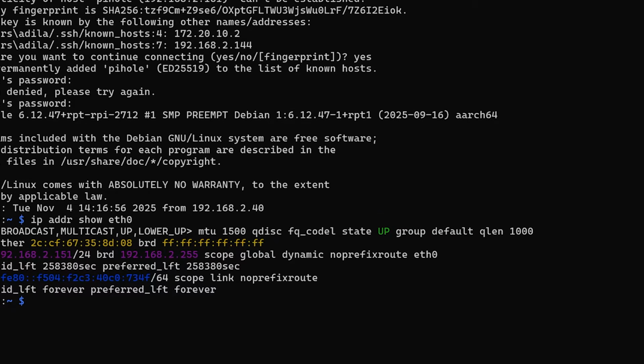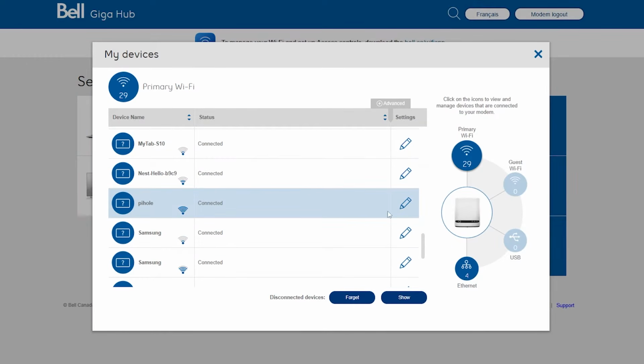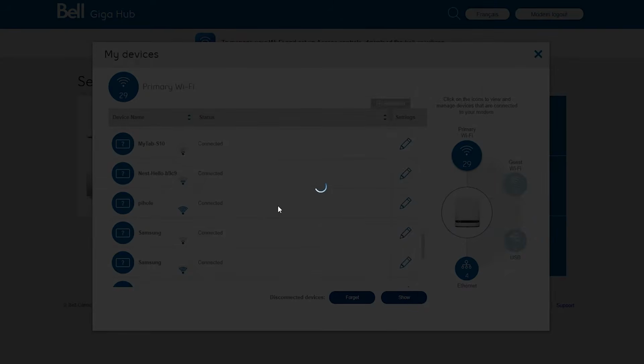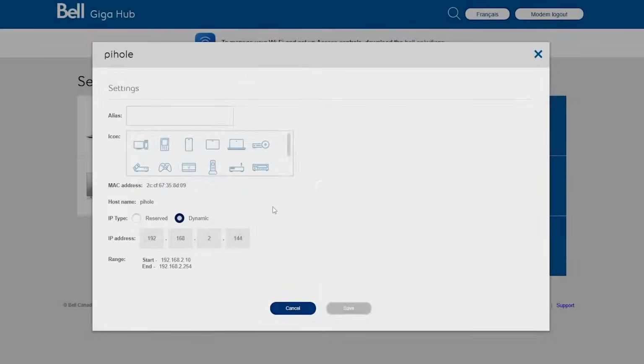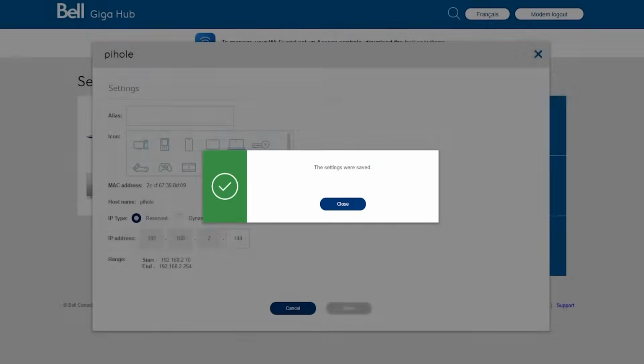We'll now give the Pi a static IP, and the cleanest way is through a DHCP reservation inside the router. That way the Pi always stays on the same IP. So in my Bell router, I head to connected devices, find my Pi by hostname, and reserve the IP. In my case, I'm going to reserve the IP 192.168.2.144 and I'm going to hit save. From this point, treat that IP like it's permanent.